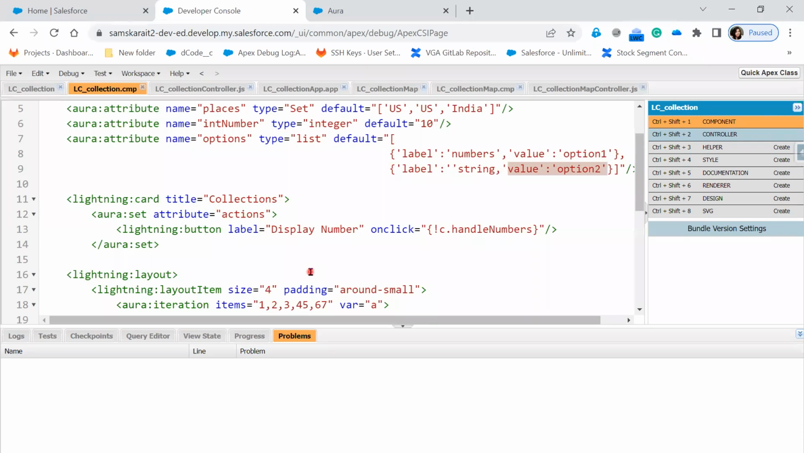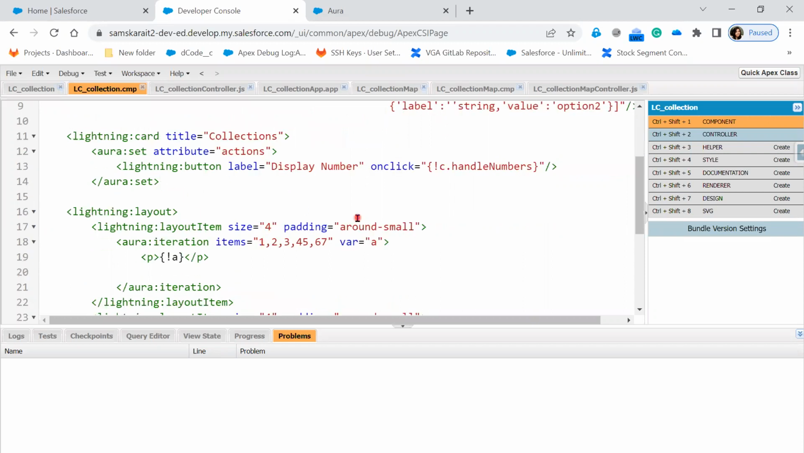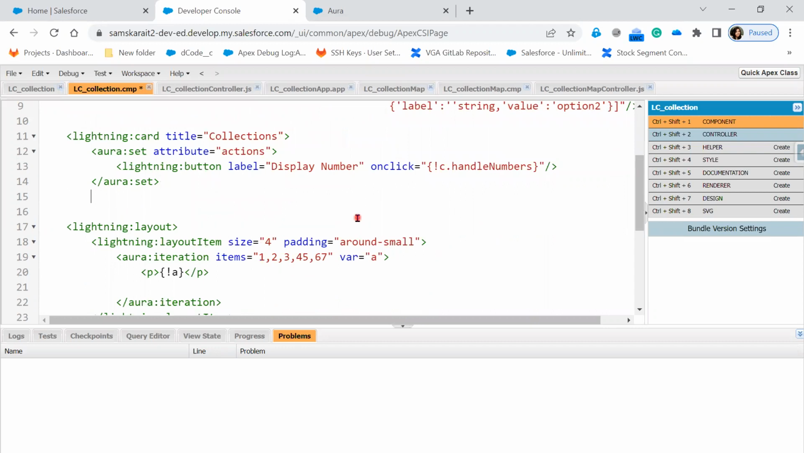Now the next thing is that I need to implement a radio group. These are the options. I just gave the list, the attribute list is declared. Now I need to implement radio group. So let's take a radio group here within this. Now below the Aura set, I'm going to implement lightning:radioGroup.